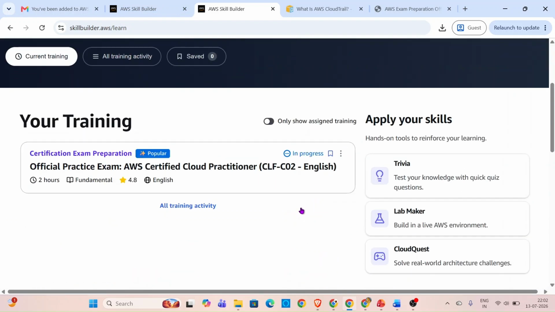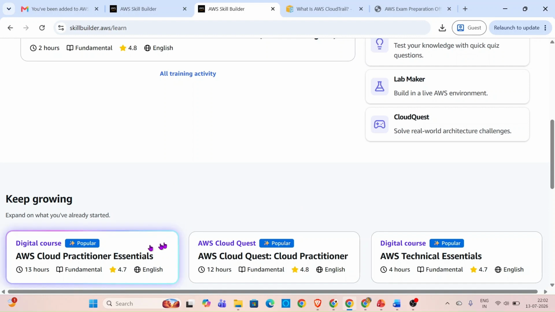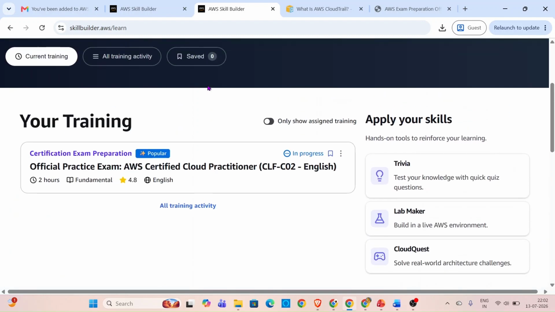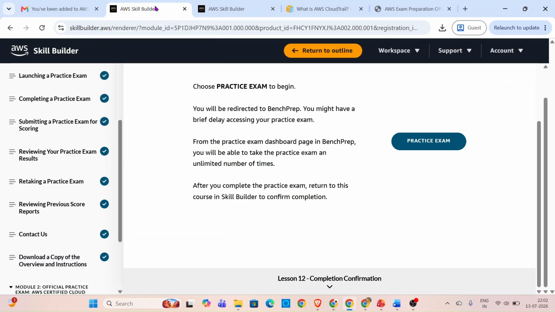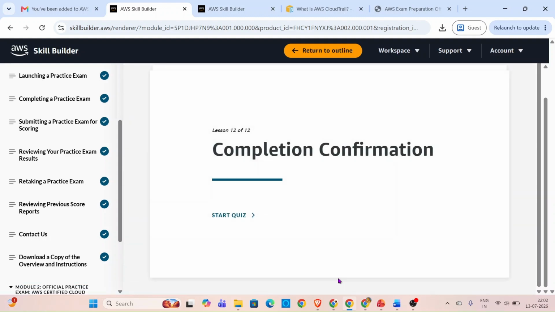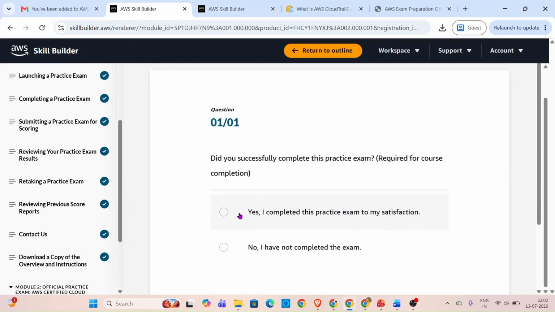Here you may check out various practitioner-related courses. I will come back to this part for learning, but before that let me complete the task we are already in between. So go back to the previous tab. Now, as I can see, I have completed the practice examination. Go for the completion confirmation. Start the quiz.